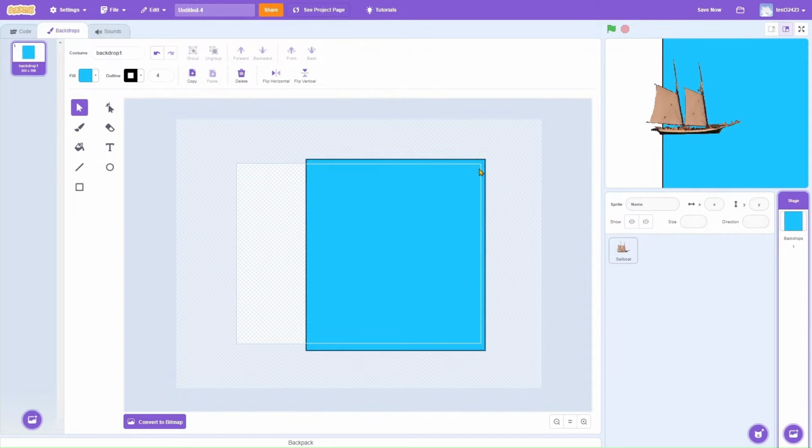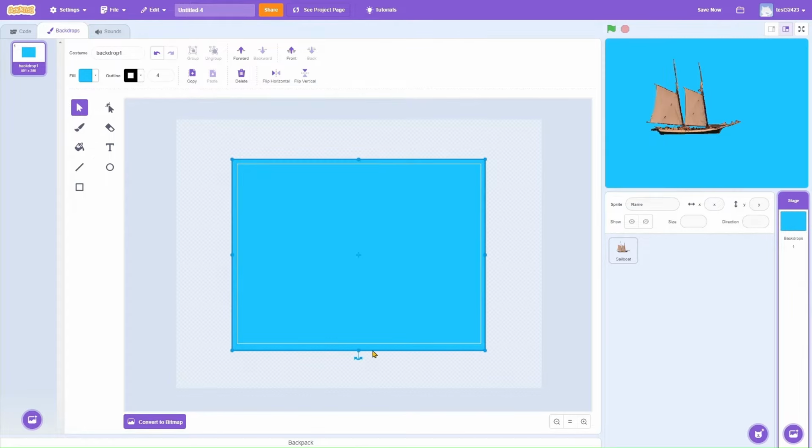So this white outline basically shows you what the player will be able to see. And in this case, we only want them to see the blue box and no other white space. So when you draw the box, make sure it actually extends over this white border line. Okay, great. So now we have our ocean. The next thing we're going to want to do is draw an island.